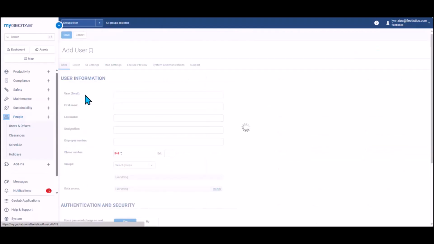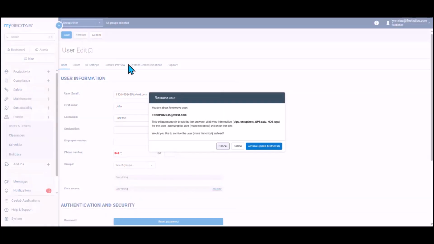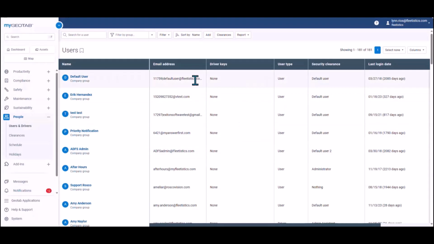There are times when you'll need to remove a user. Just select that user, click Remove, and it's generally a good idea to archive a user when you remove them, same as you would archive a vehicle, so that you don't lose any history that's associated with that user.